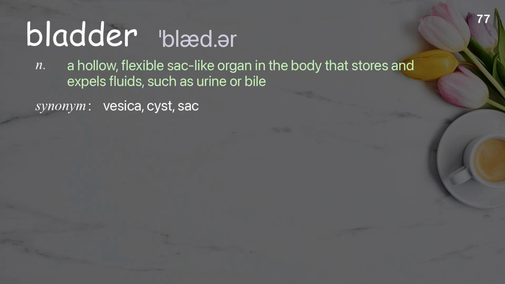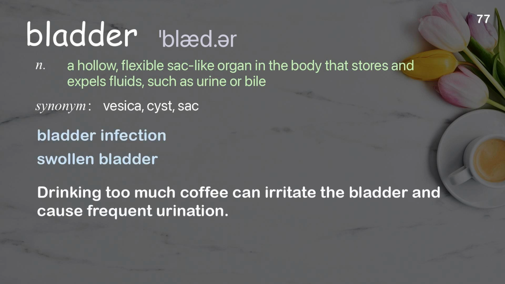Bladder. A hollow, flexible sac-like organ in the body that stores and expels fluids such as urine or bile. Examples: Bladder infection. Swollen bladder. Drinking too much coffee can irritate the bladder and cause frequent urination.